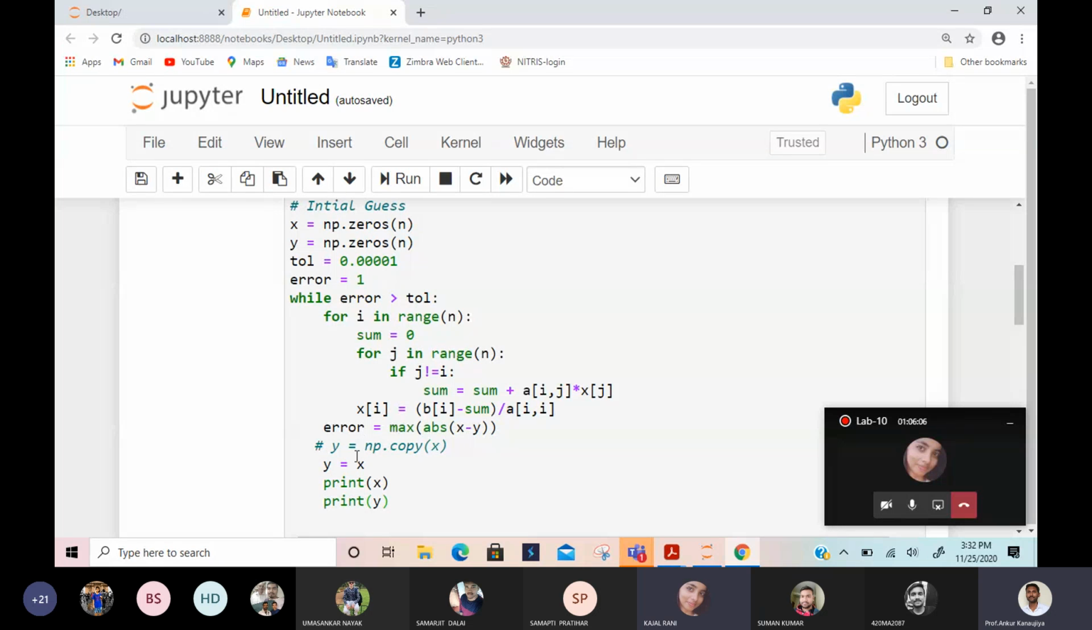Once it goes here, changing in this, y will become x only. Then it will go to the next step, the error will come 0. Let us print error. Sir, but y is equal to x will go in the second step and then again you are calculating the new x, na.